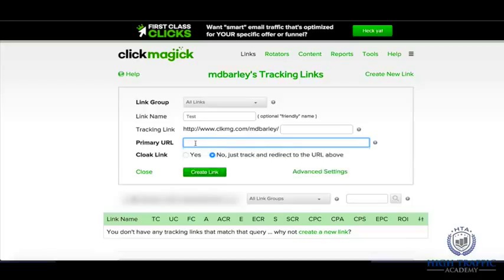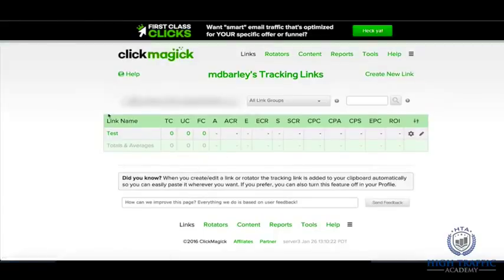Primary URL, I'm going to paste it in here. Okay, see that link? Now I'm going to click on create link. Okay, very, very easy. Just stay with me. It's going to make sense, I promise. I'm going to click on create link. Boom, and the system is going to create. So this is my test link right here.